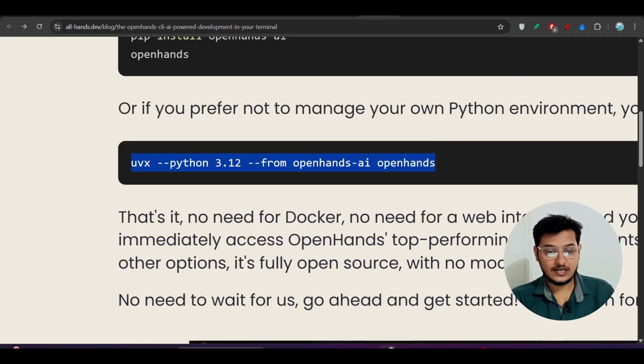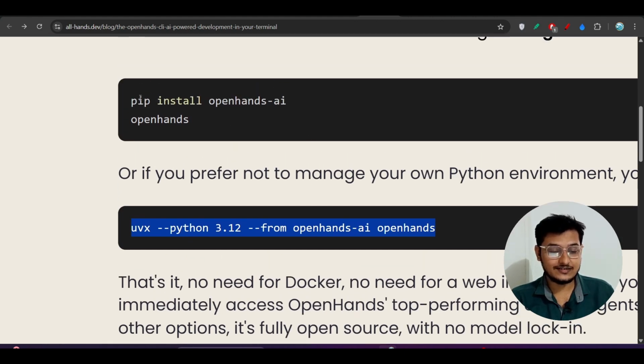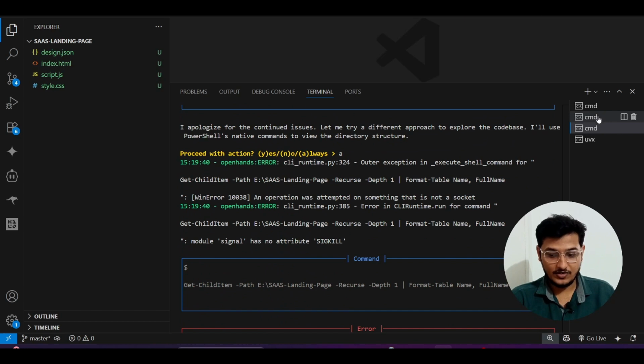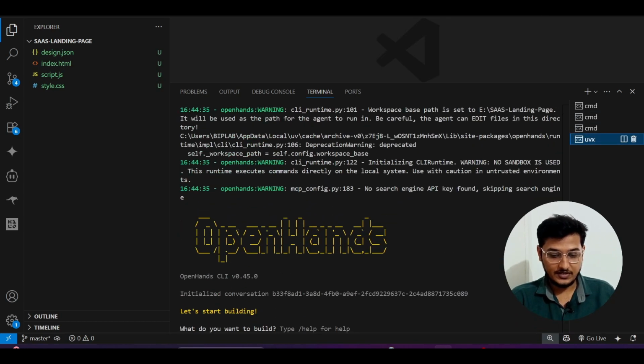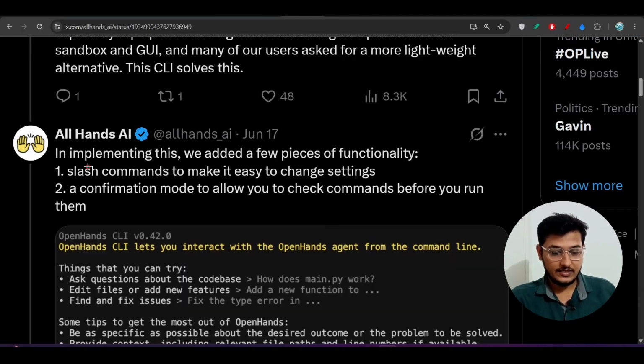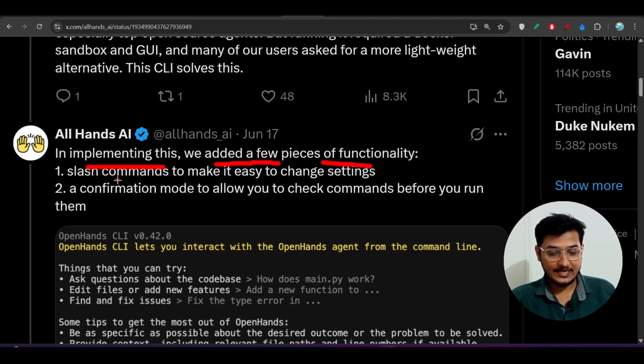Otherwise, if you face any difficulty, there is always an option for pip. So you can do pip install openhands-ai, and after that you have to run openhands, and it will work in the same way. You will see the kind of interface that I have already shown you. Also here you see, in implementing this, we added a few pieces of functionality like slash commands to make it easy to change the settings, and a confirmation mode to allow you to check the commands before you run them.